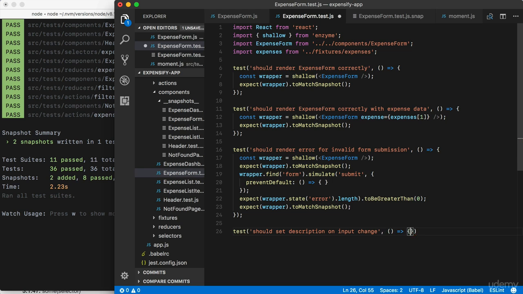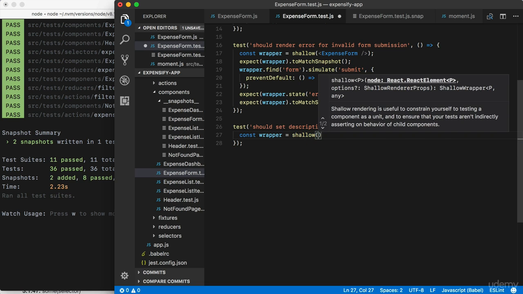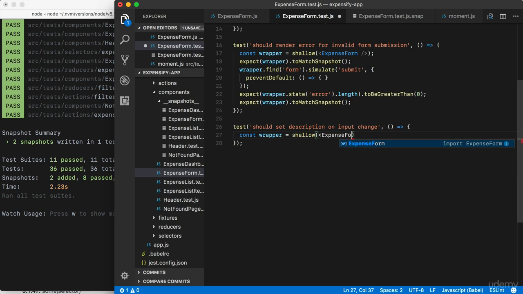We can set up that arrow function, and the goal inside of here is to 1, render expense form, 2, change the input, and 3, make an assertion checking that the description state was set. So the first one is easy, const wrapper equals, and we will just shallow render the component like we've been doing plenty of times before.